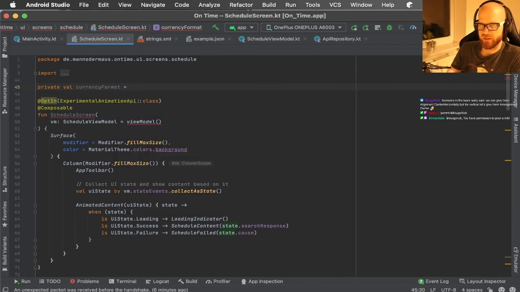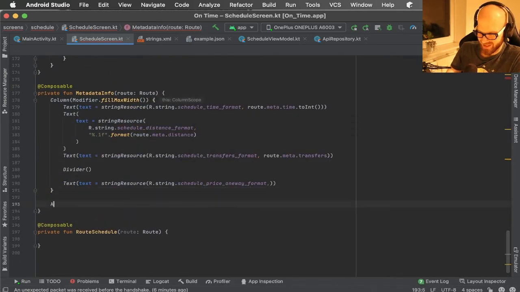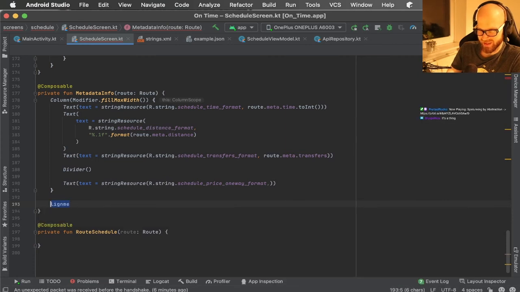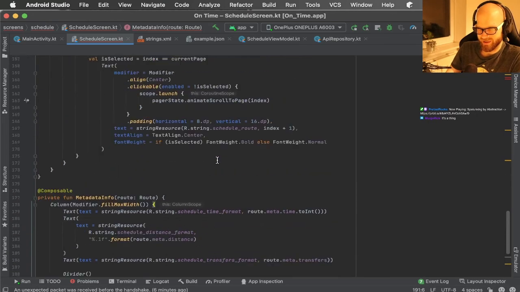Someone in the team really said we can give them align center horizontally, but for vertical, let's give them arrangement center. Is that still a thing in the final? There's still arrangement and alignment. Oh God, there really is. I thought it was reasonable now. Oh no.